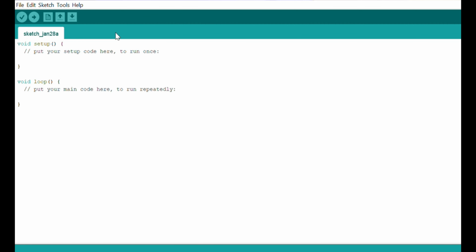This is how the Arduino IDE looks. It has two portions, setup and loop. Once you start your Arduino, it runs the setup portion of the code once, and the loop is where you write the code you want the Arduino to execute repeatedly. So that's why it's called a loop.